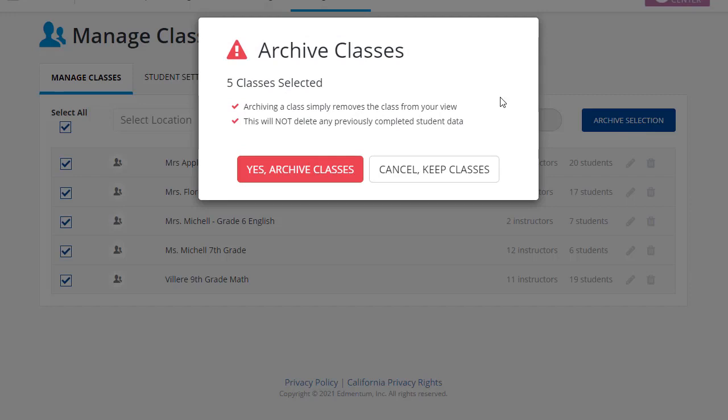Notice additional details display to explain exactly what archiving means. Archiving a class simply removes the class from your view. This will not delete any previously completed student data. If I agree that this is the action I want to take, I would hit Yes, Archive Classes. For today, I will go ahead and cancel and not archive my classes.